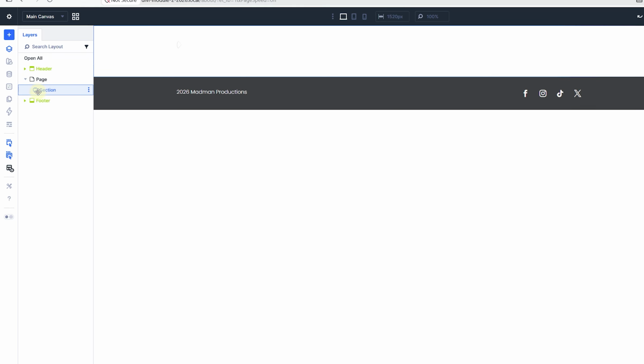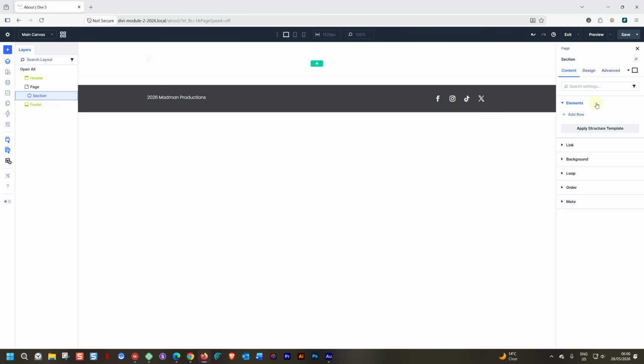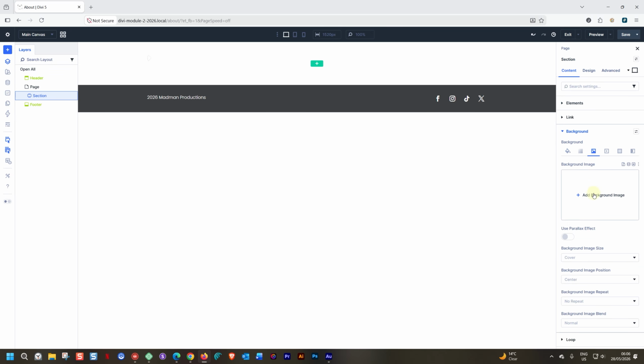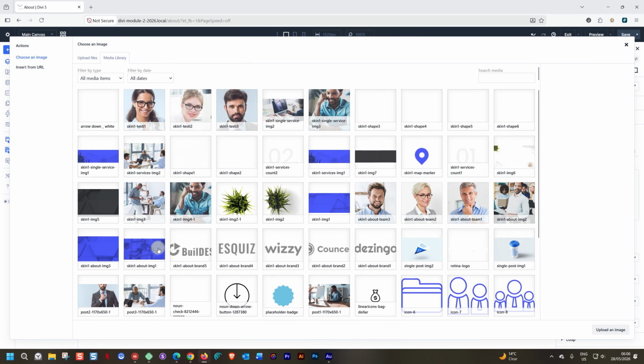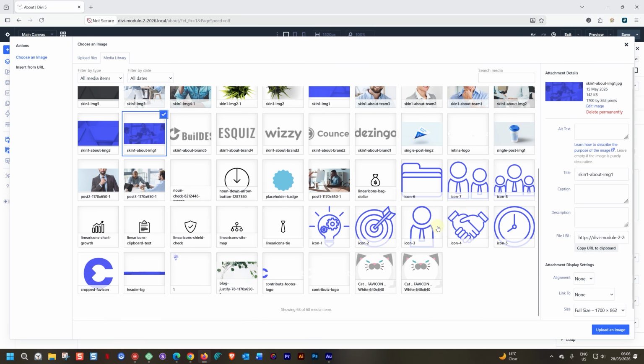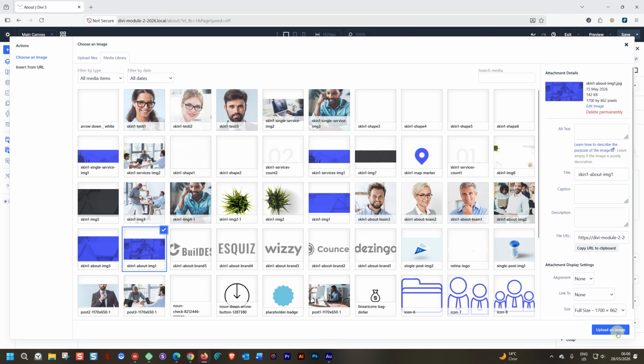And the first thing we can do is bring in a background for the section. Then things will start to look much, much better. Go to the content on the right, open the background, add background image, the third one. And we select this one here. Let me just make sure it's that one. Yep. And then upload an image.